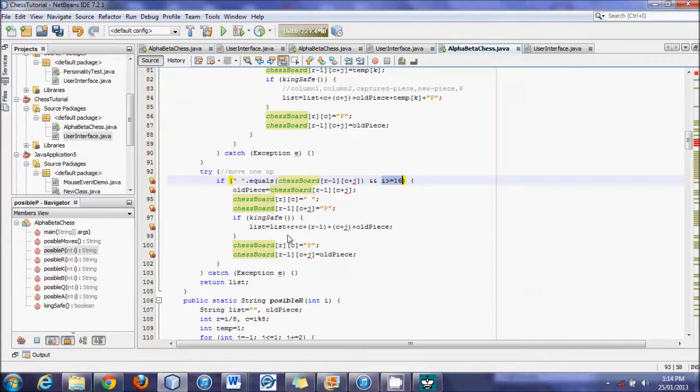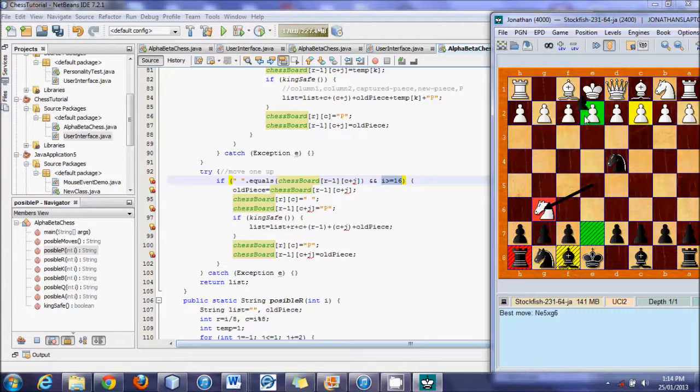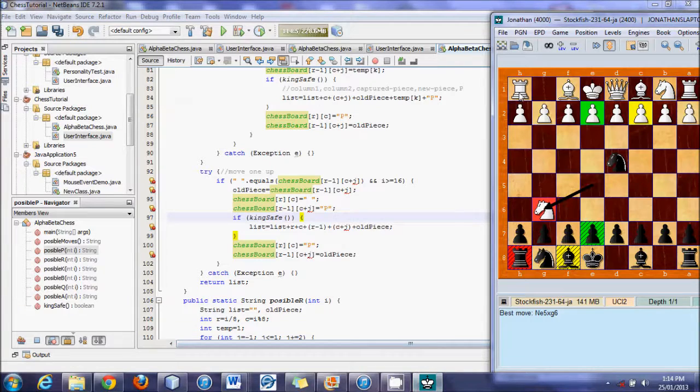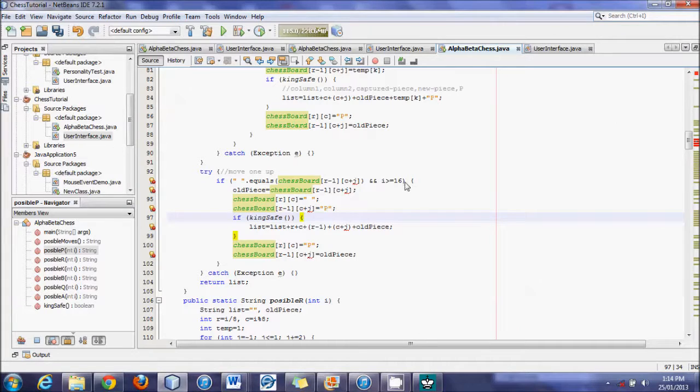Because when we go one up at the last row, remember, if we were here and we went one up, that would be a promotion. So again, we are only talking about anything below this row, so here and down. Alright, so if I is greater than 16, of course it starts off with 0, and then 8, and then 16. So 16 and greater is there. So that's why I say I is greater or equal to 16. Alrighty. So I'm going to get rid of this whole J thing and just say R minus 1 and then C. So we're going to just get rid of this plus J.